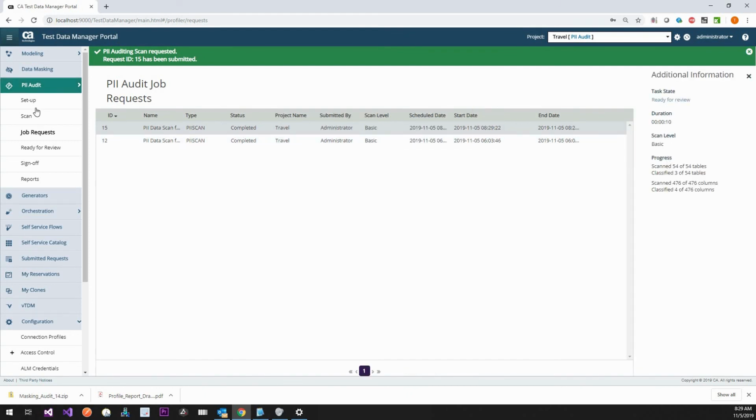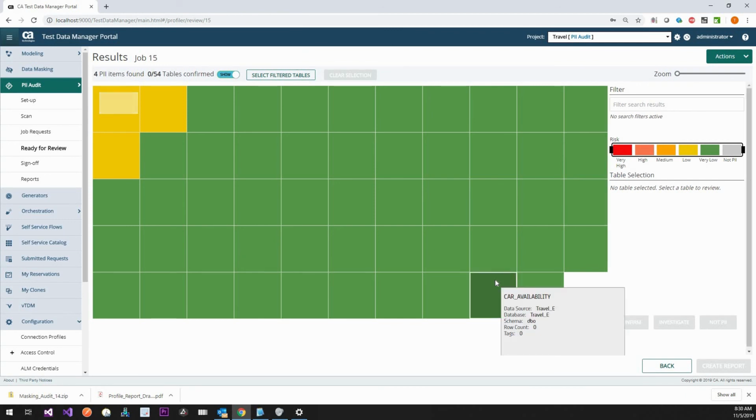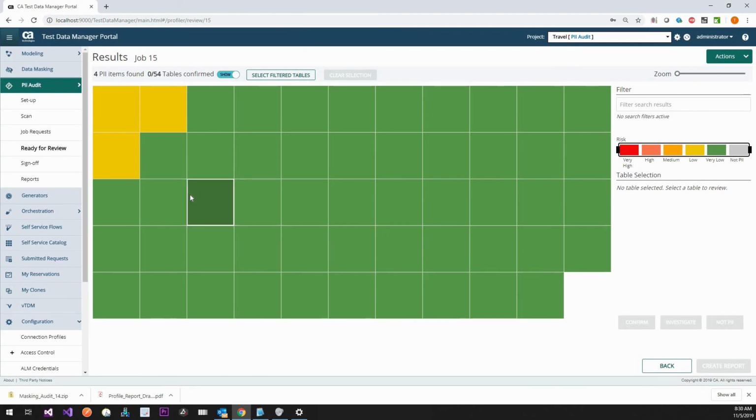If you noticed, we went from setup to scan to job request. Now what we're going to do is go to ready for view, which is the next tab down over here. And you can do that to any of these. So if I want to view that one, or if I want to view this one. This one scanned 54 tables, which was pretty fast. 3 classified tables. How many columns? Let's go ahead and look at it. Now this is our heat map. The heat map has a mathematical value. I don't remember exactly what it is, but it tells you if so many were found, they're yellow. If so many were found, they're red.